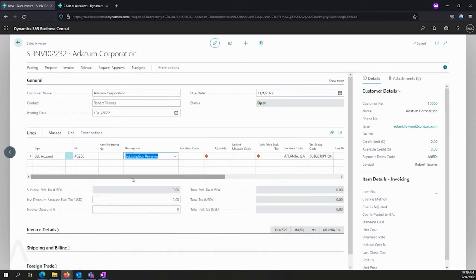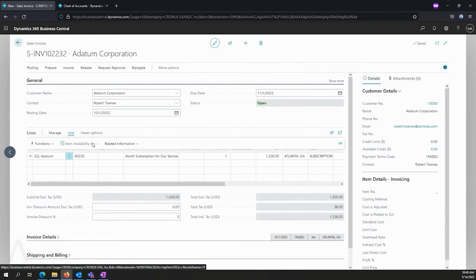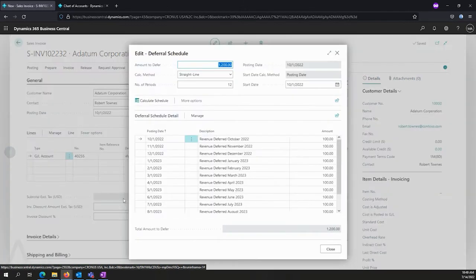When I put in subscription revenue, as with all our orders, I can change this for our customers to be something relevant. So if I want to put in 12 month subscription for our service. And we see that my tax group code has come across defaulted from my GL account based on the setup. You can review or change by going to line related information, deferral schedule, the amount that is being deferred, the number of periods, and you can check all of that here.